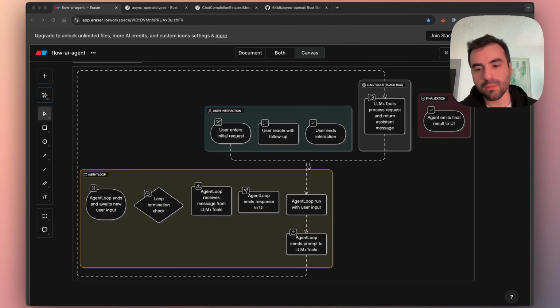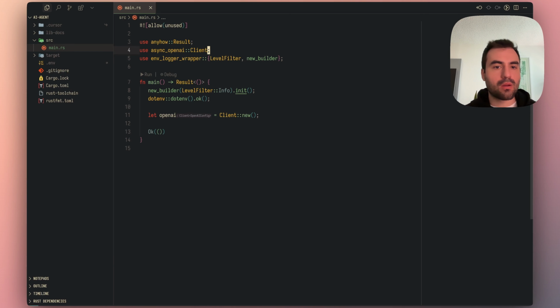Let's start some basic flow so that I can illustrate a bit more of how this works under the hood. I created a Rust project that's basically just some boilerplate. We are just importing a crate that's called Async OpenAI. That's an SDK for OpenAI, so we don't have to use HTTP calls. The env logger, it's just going to log things. And anyhow, it's to manage errors.